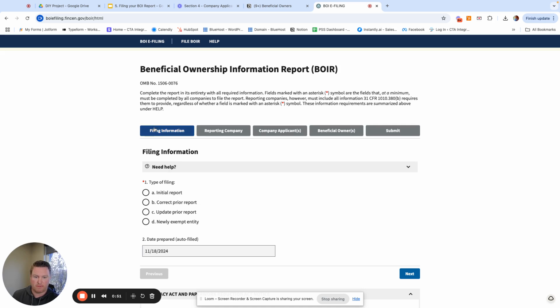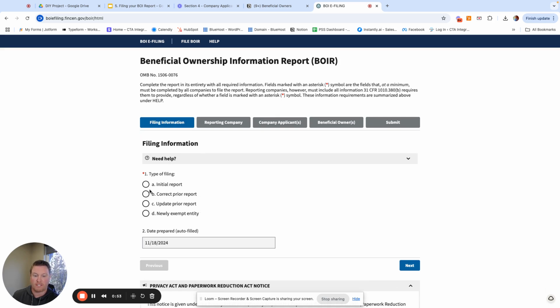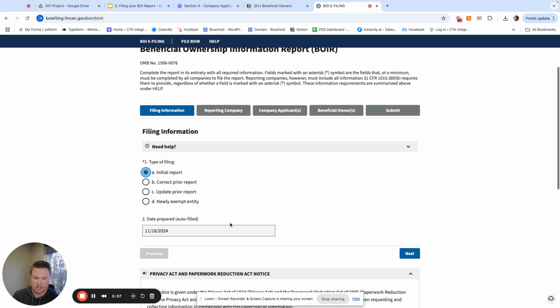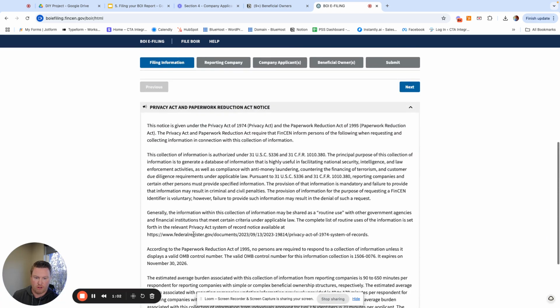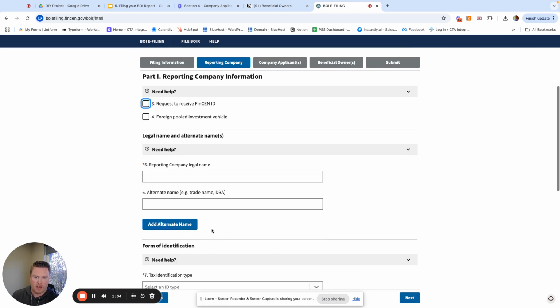So under the filing information, what type of filing are we doing? We're filing an initial report. Okay, we'll pre-fill the date that we're doing this. You can read through all the privacy notices, things like that. We're going to hit next.